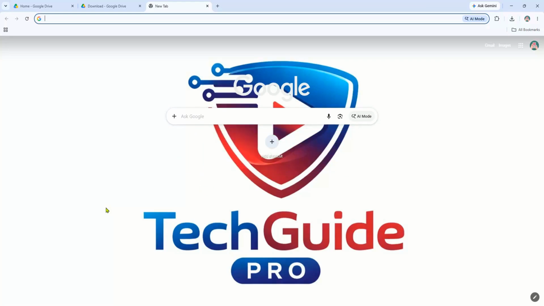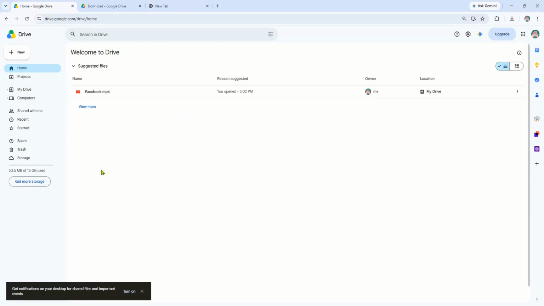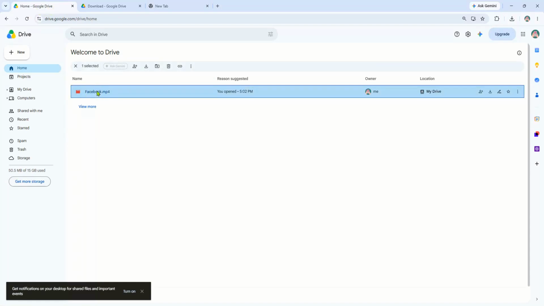First, open your web browser and go to Google Drive. Locate the video that's stuck processing. Click on it to open the video preview. You might notice the video is still not playing.